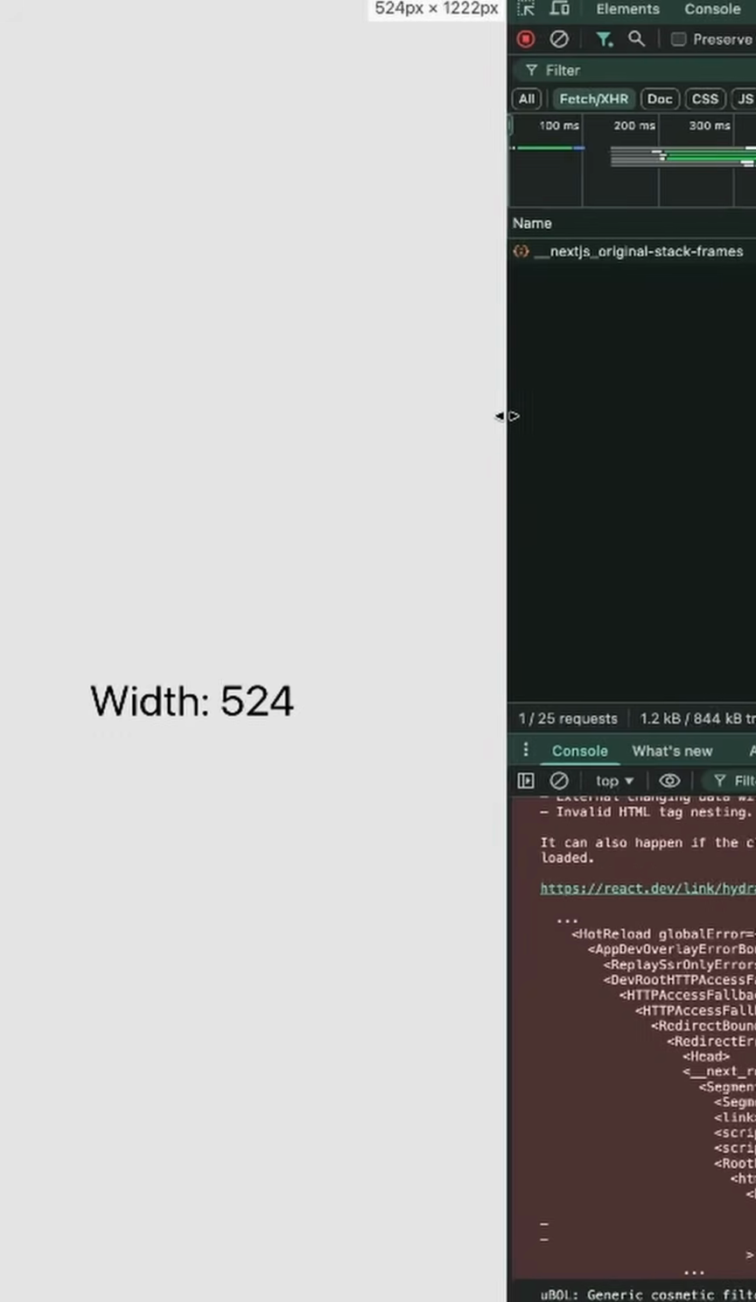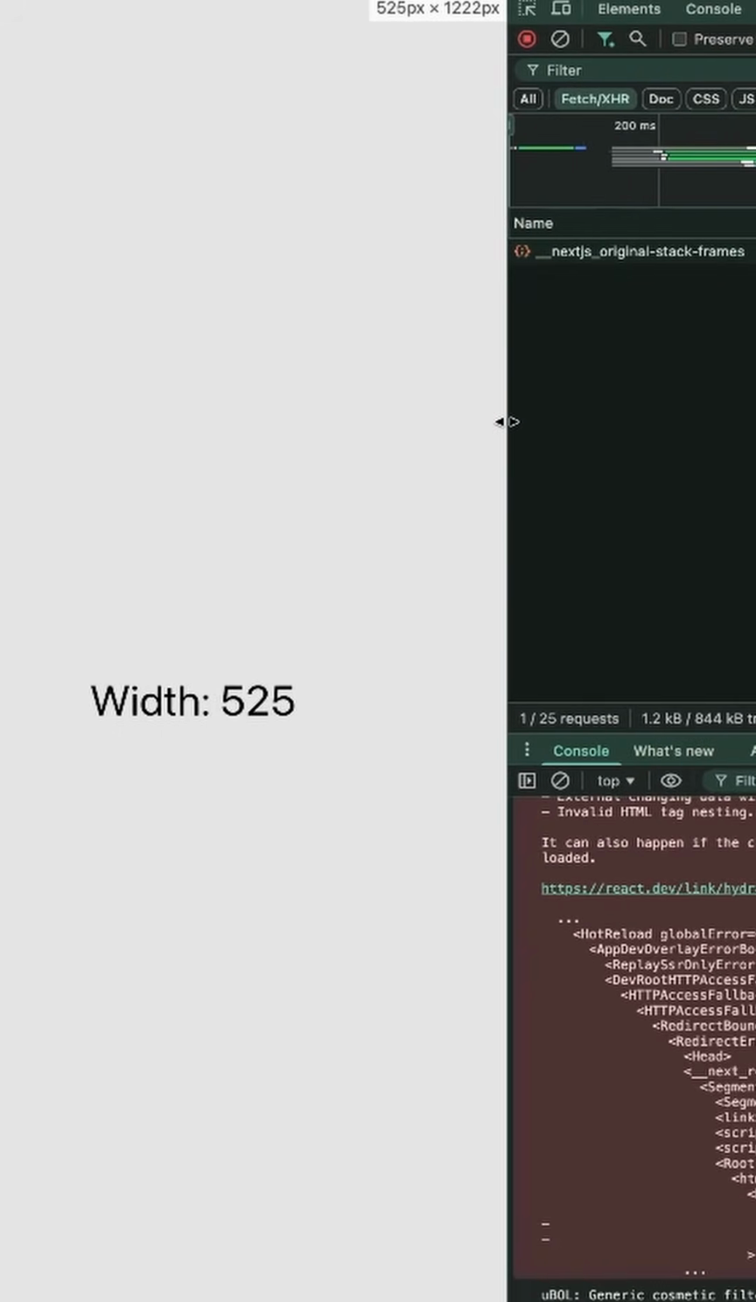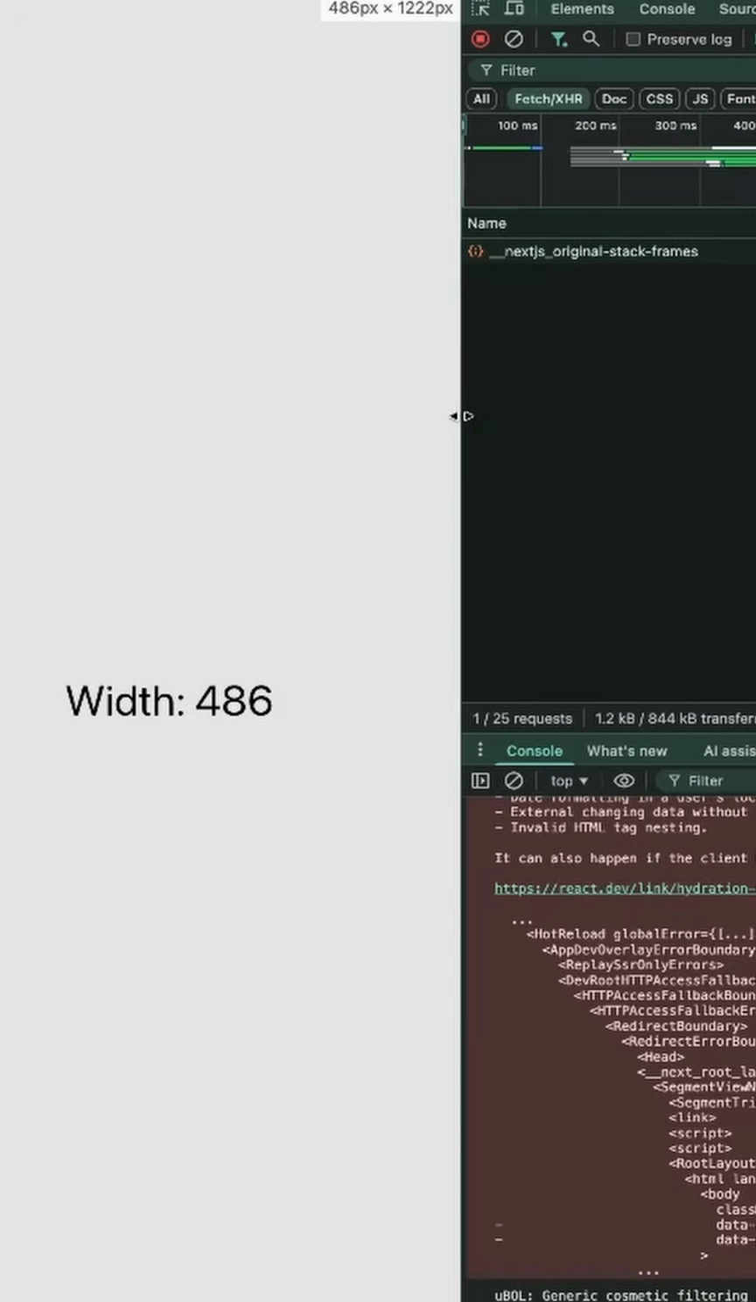Now when I resize, notice how less frequently this value is updated. This means less re-renders and a snappy app.